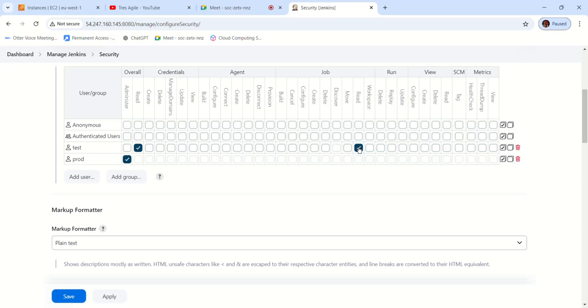And I think that's it. I don't want him to create a job, build a job, cancel, configure, delete, or move a job. I simply want him to read the job and maybe read the view, and any other read such as view and credentials. That's it. Let's save it.